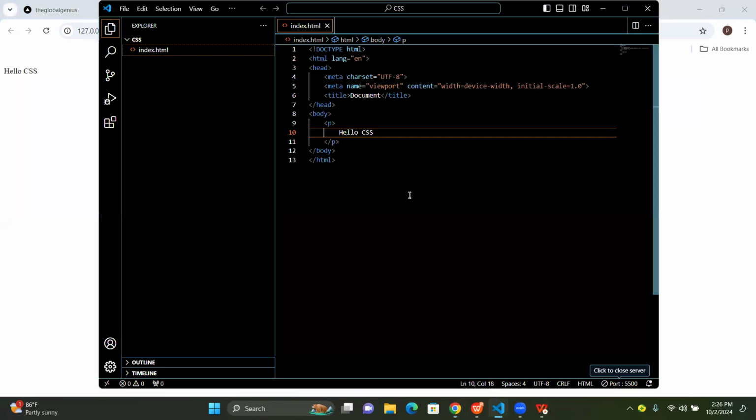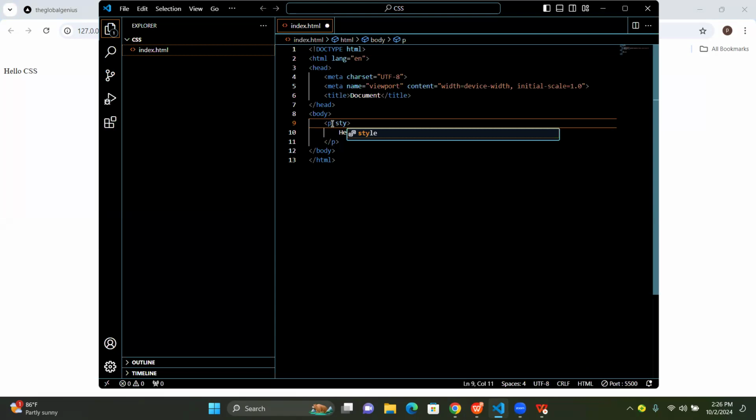I will go back to my Visual Studio Code. Then remember, we are trying to talk about inline styling. So I'm going to use the style attribute.